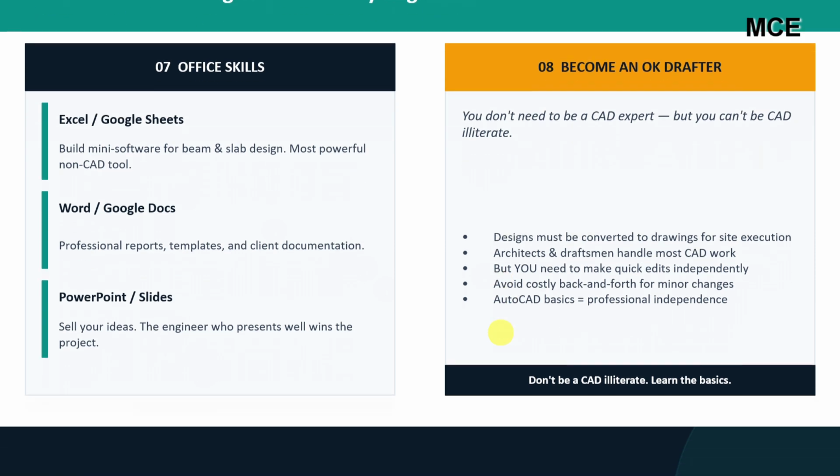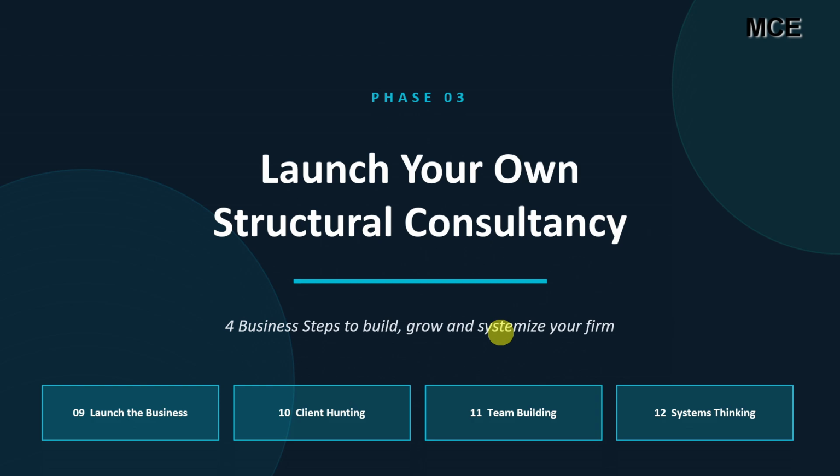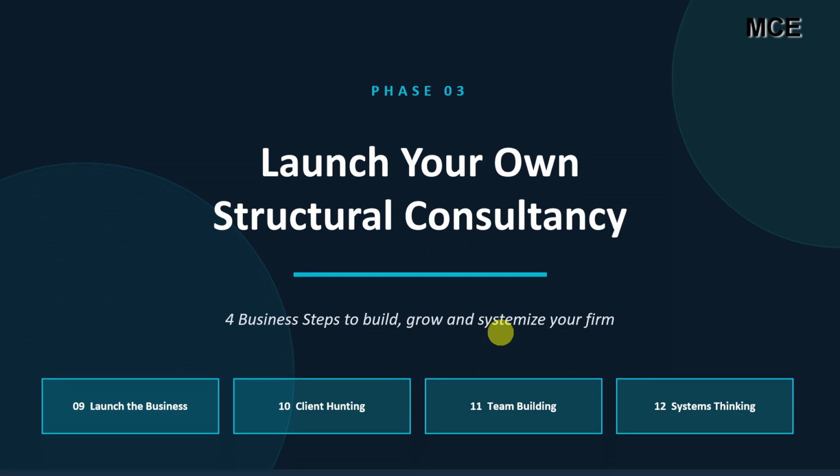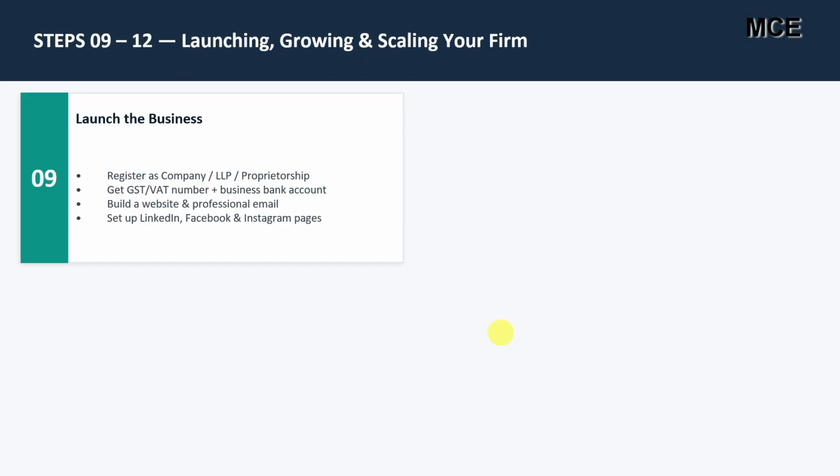Then comes Phase 3, where you have to launch your own structural consultancy business. For that you need to follow 4 steps. First is that you have to launch your business. You can register your company, get the GST number, build a website and professional email, and set up your socials like LinkedIn, Facebook and Instagram pages.